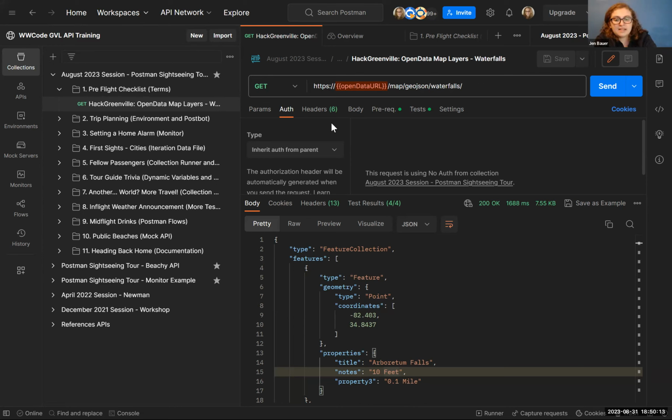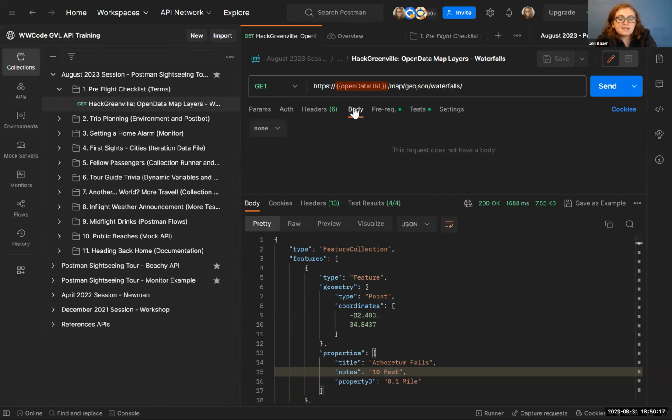Now, let's see. What else do we have here? If this were a different type of request, we might have some information that we were sending with it called the request body. Now, this particular request is called a GET. So we actually don't need to have anything in the body at all. But we're going to have some other requests that are a little bit more complicated coming up in the future here. But not today, not at the moment. We're just planning, right? We're planning our trip.